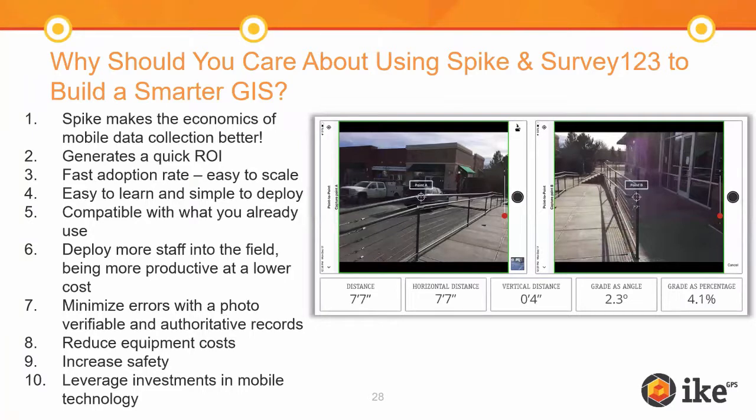So I'm going to take a slide here to wrap things up, share with you this special offer, get to the questions. Why should anybody care? So what, right? We've built this Spike application. We've done this integration with Survey123. So what? Why should anybody care about that?